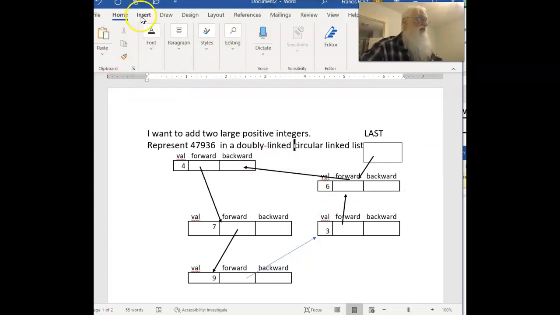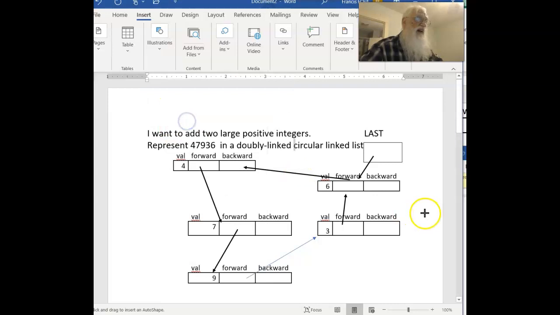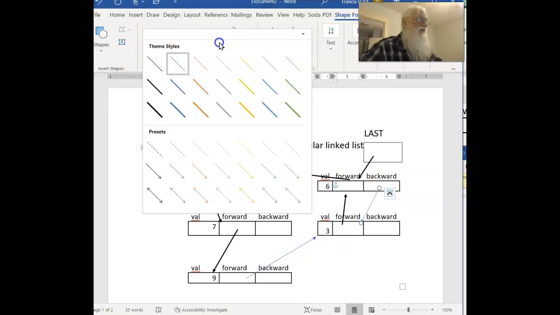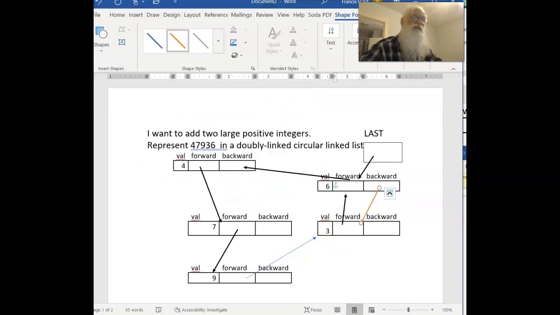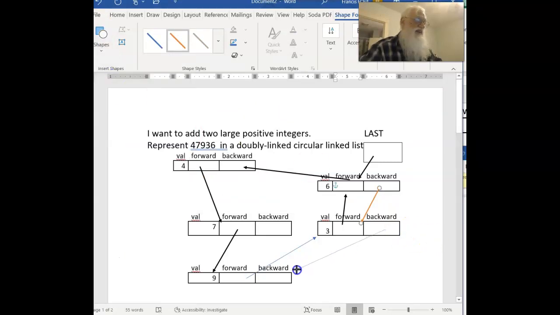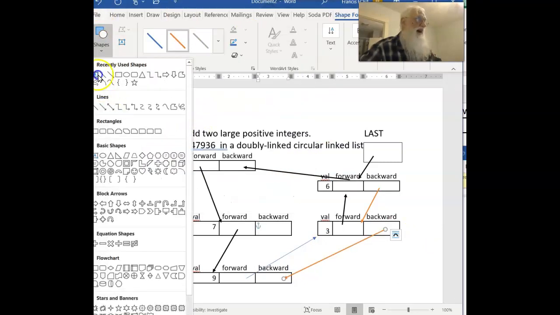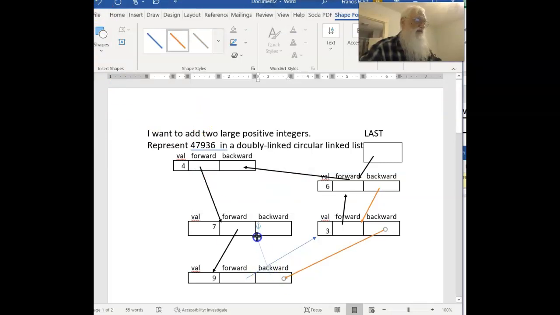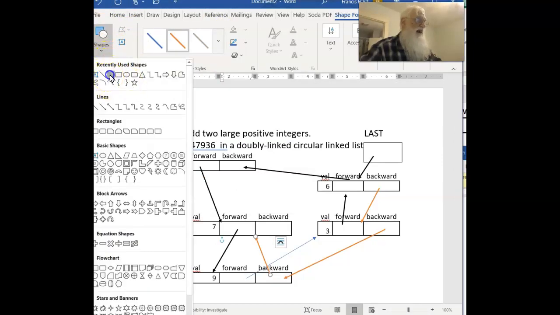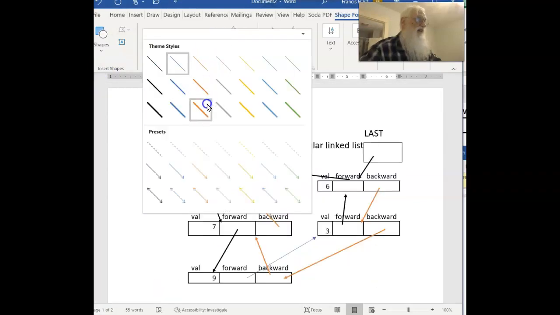So I'm going to have a pointer here, and the backward will go to here. And I will put that in a different color for you. And then the backward from there will point to here. And again, it'll be in a different color. And then the backward from here will point to here. And the backward from here will point to here.